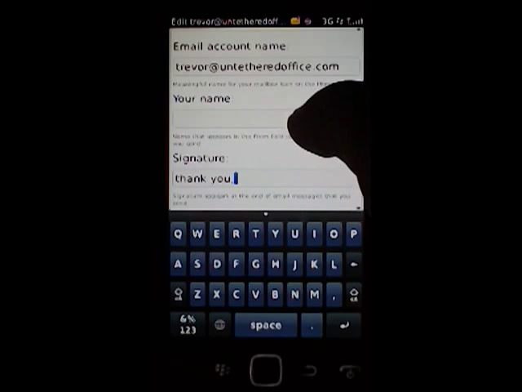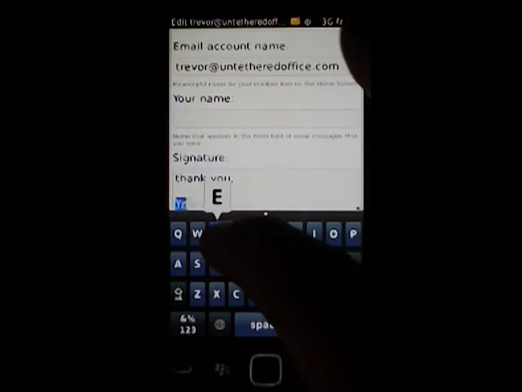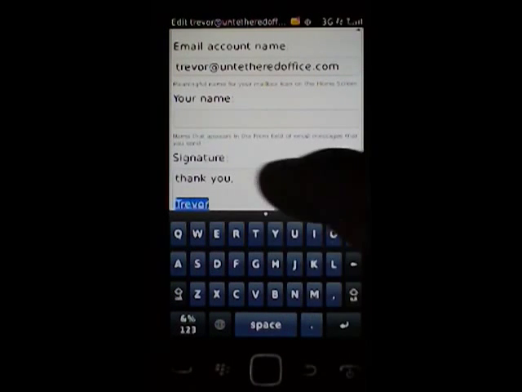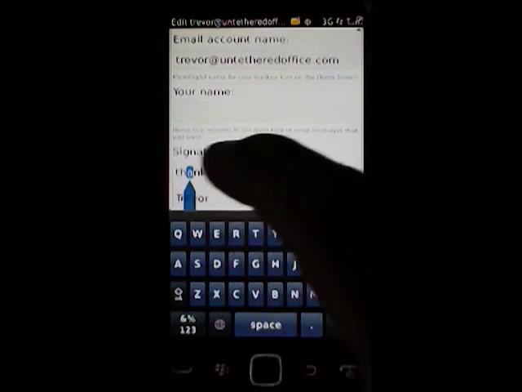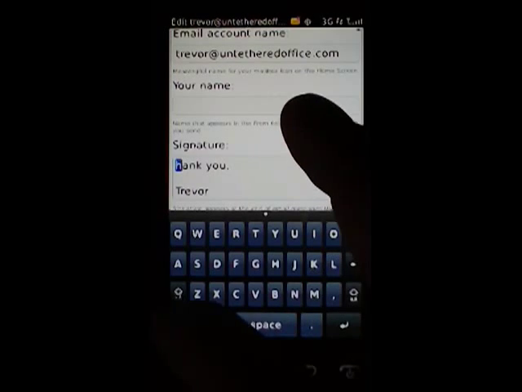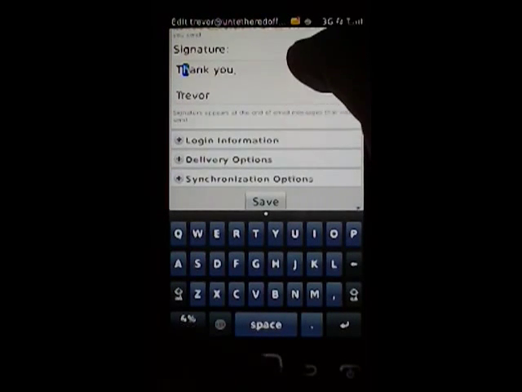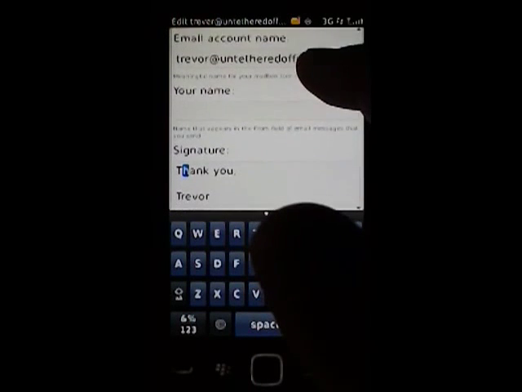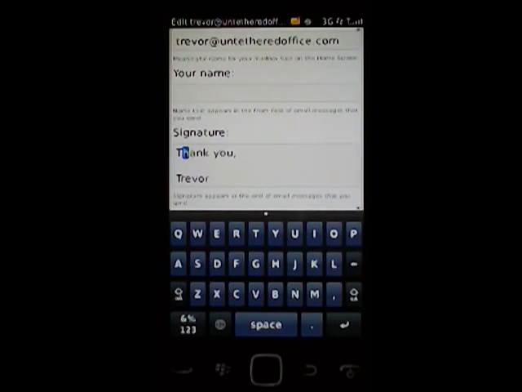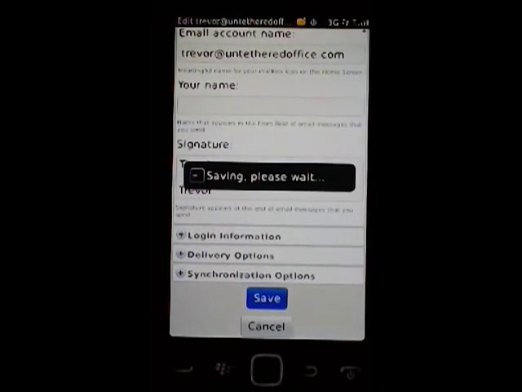Comma. And then, okay, we'll go back here and we'll change that to a capital T. Alright, so now whenever we send an email to somebody, it's going to put that at the very end. So we'll just click Save.